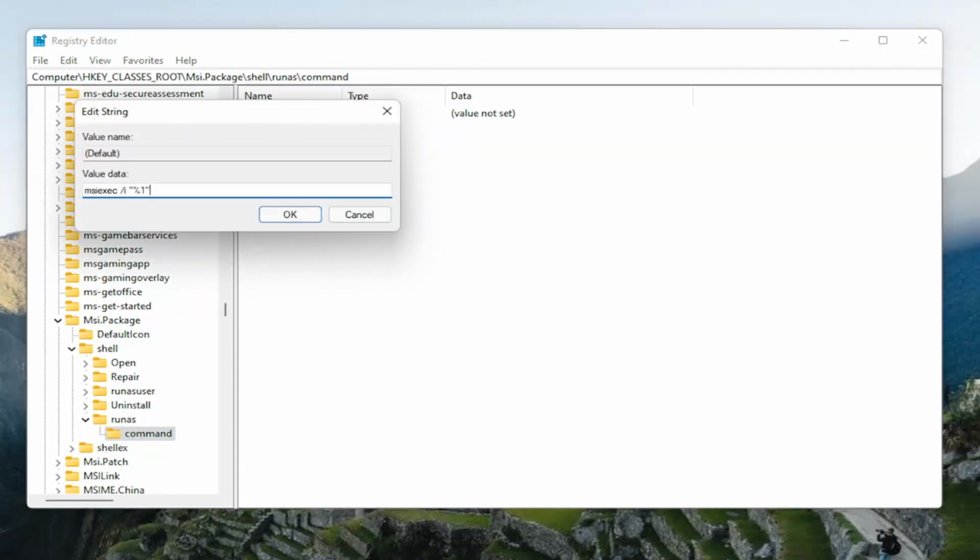And I'm going to have a value data in the description of the video. I want you guys to copy it and then paste it into the string value here. Again, I will have this in the description of the video. I don't want you guys to try and type it out here. So just paste it in and then select OK.